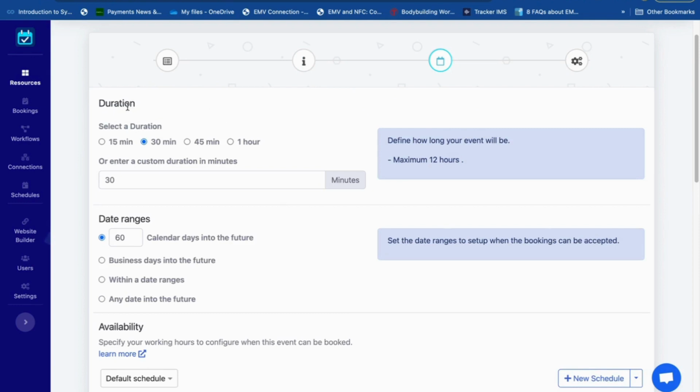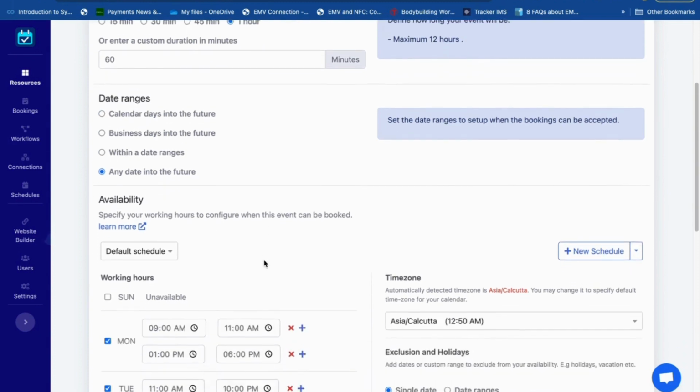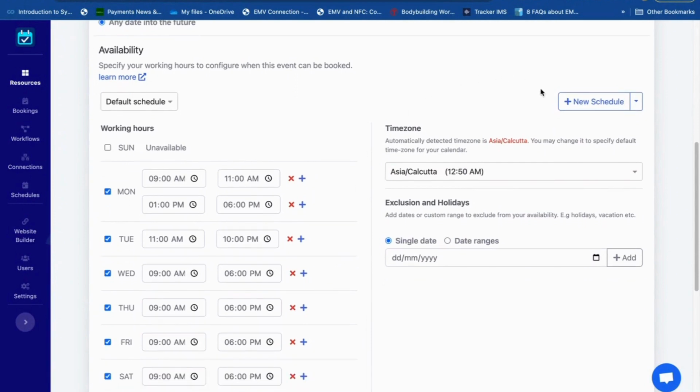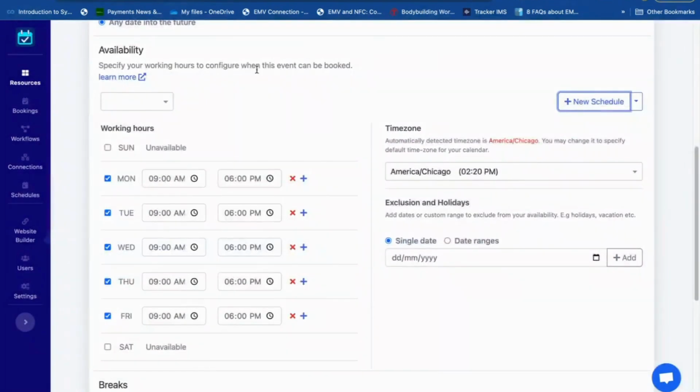Over here, you can provide the duration for the yoga class. Normally, yoga classes are for 1 hour, so I'm selecting 1 hour here. And in the date range, you can specify for how many days you want this yoga event to be booked by your students. I'm selecting any date into the future here. And in the next section, you can provide your yoga schedule. You can create a new schedule by clicking on the new schedule button here. And you can give the yoga class's name here as a schedule and click on save. Or you can choose a schedule which is already created.